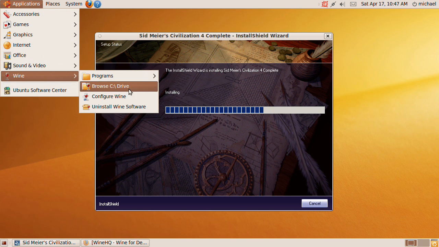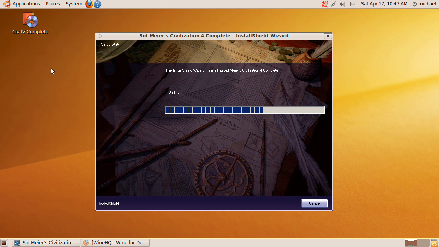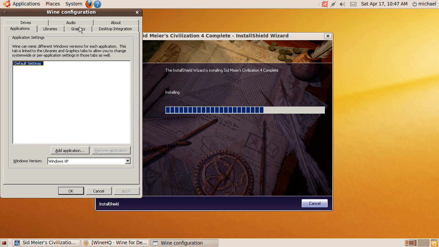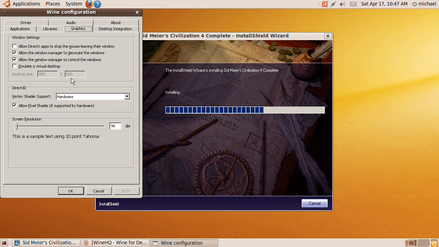Except if you have Configure Wine set up so that your mouse can't leave the screen if you have it in windowed view.